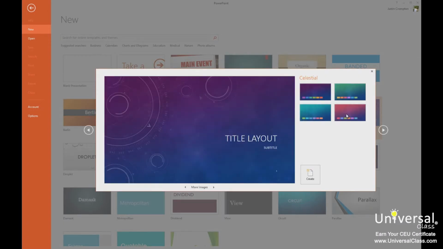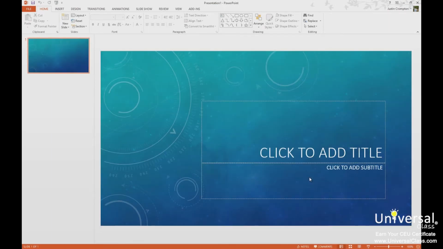Now we're given options. Most of the templates in PowerPoint 2013 have multiple color layouts. This is a new feature of 2013 where most of the templates are at least 3, sometimes 4 layouts. So for this one, let's pick this layout and then click Create. With any template, we simply get a title slide created in our presentation. We'll learn about layouts and the different types of layouts in a later lesson.